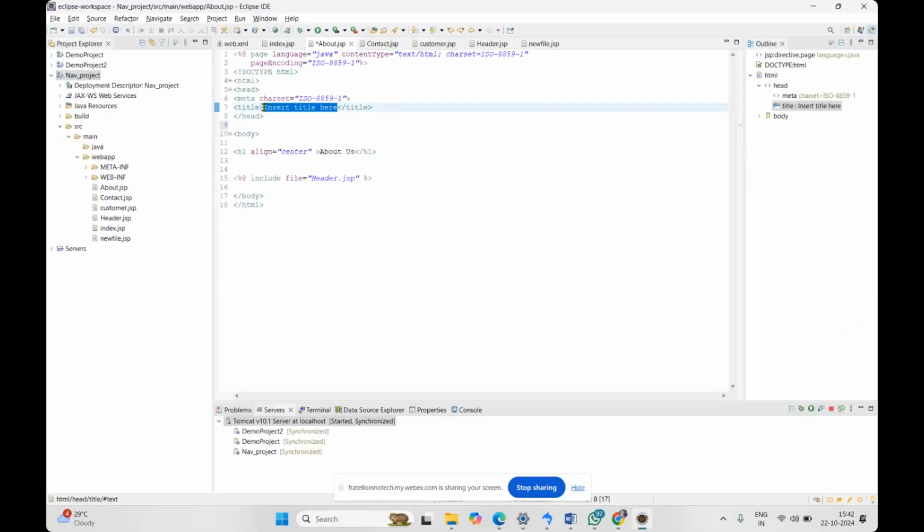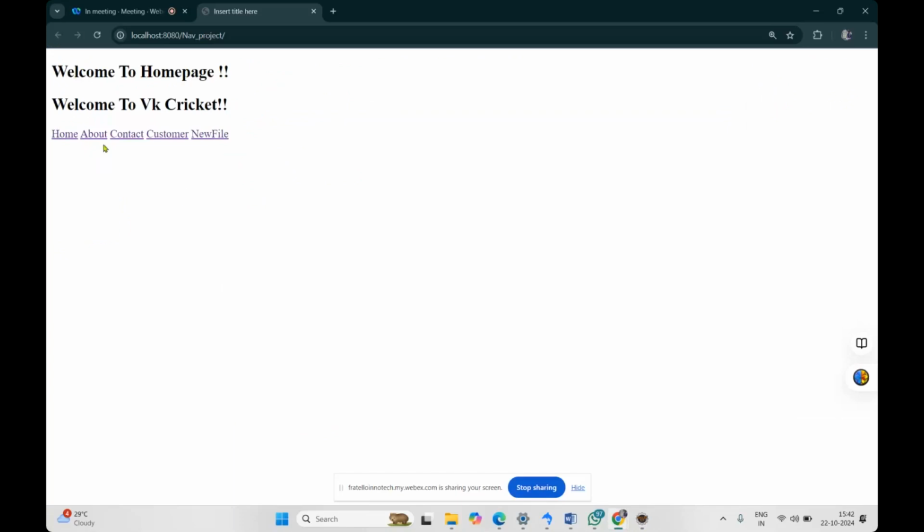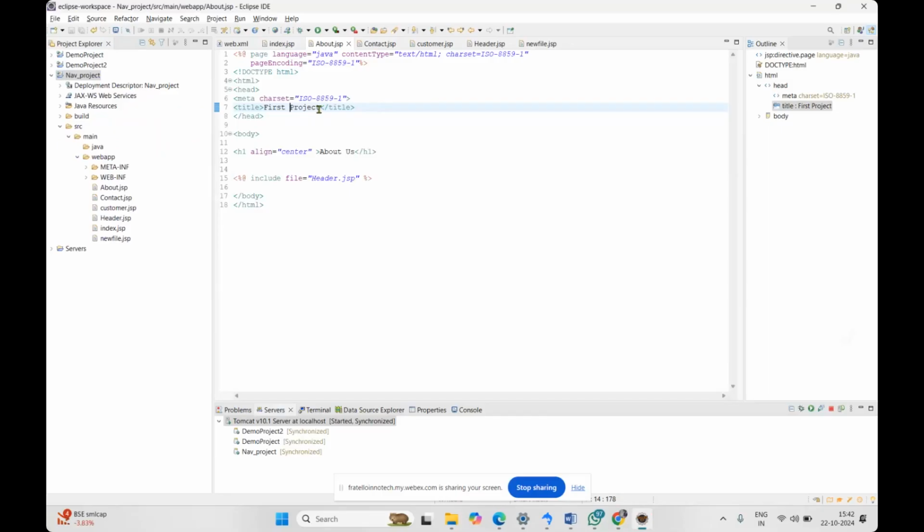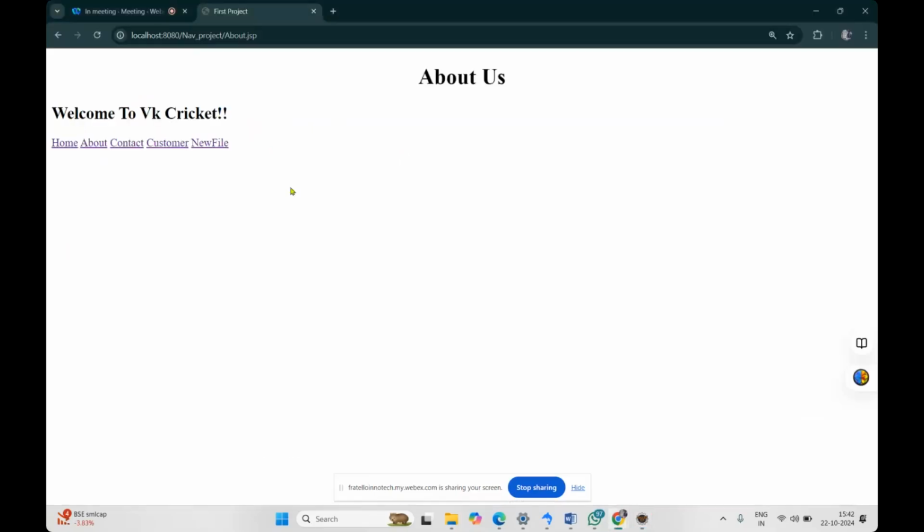When we create a project, the first project, we place our title name as first project. In which page? The about page. When you go to the about page, see here, the title of our web page is the first project. So what is this page? It is the about us page. So just place here the title as about. When you refresh it, it will show you as about page.